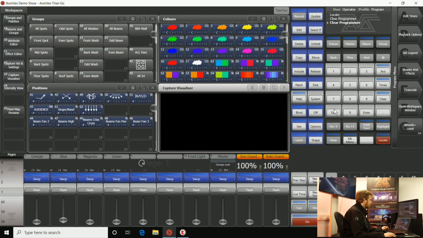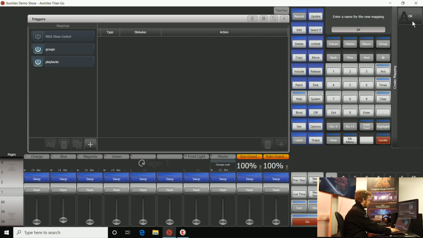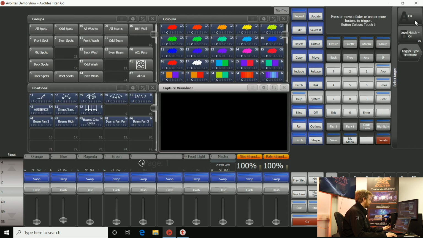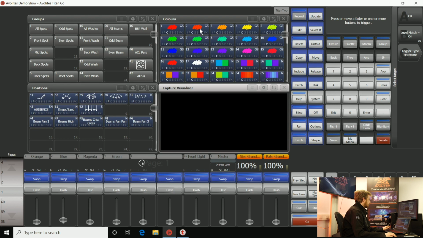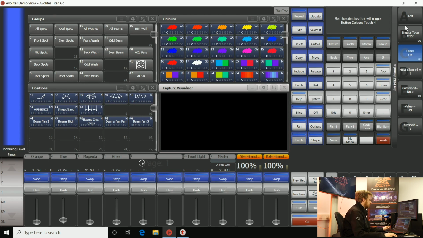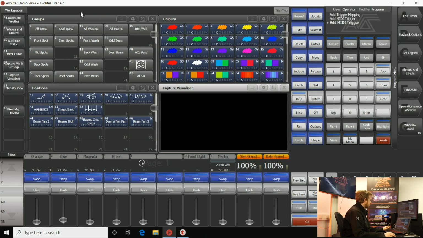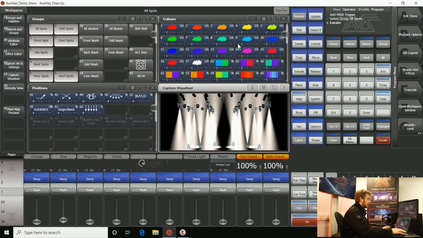I'm going to grab a few palettes as well. System, triggers, and I'm going to add a new one and call this one palettes. Within these triggers, you can add as many as you'd like. So I could add one that grabs that color on that button. I could grab that color, say okay, grab that button, say add. Now, as soon as I select some fixtures, I could say locate, I could say that palette or that palette.